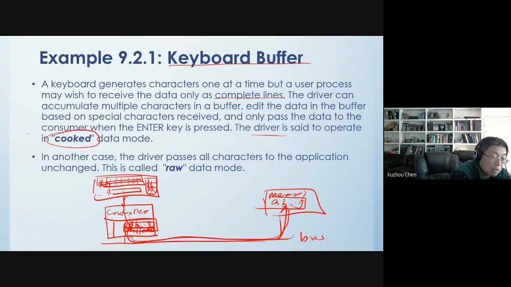Now, in another case, when you type any letter, say A, B, and then I find out B is wrong. I don't actually mean to type A and B, I mean type A and C. So in that case, you type a backup key, and then you type C. Now the driver will not correct the data in the buffer, but records the operation in the buffer. So that means when you type A, it is sent to the buffer.